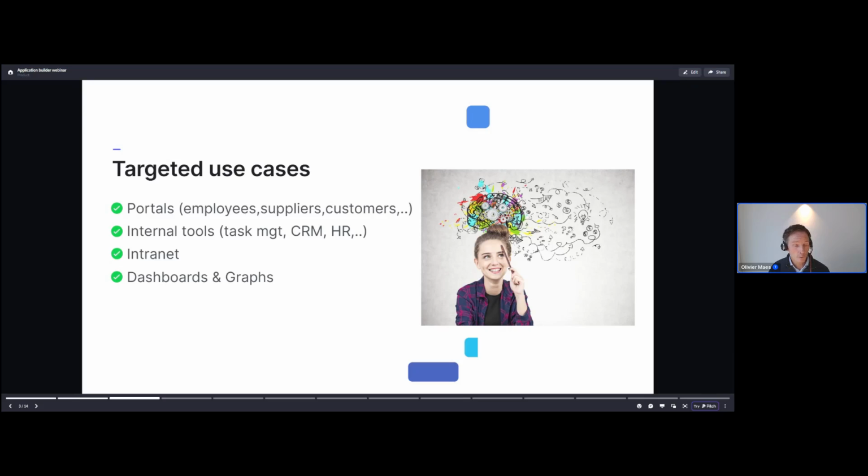Then we have internal tools, right? It is predominantly around task management. It could be contact relationship management. I'm not calling it customer relationship management because I think there are a lot of CRM tools out there already, but we have a lot of requests related to more specific contact management whereby an application is really useful.